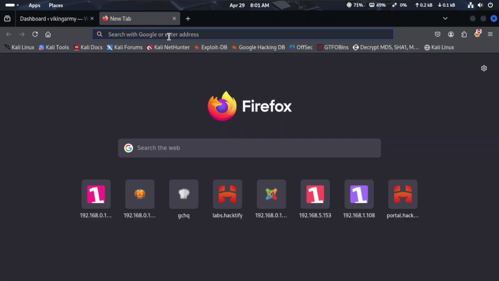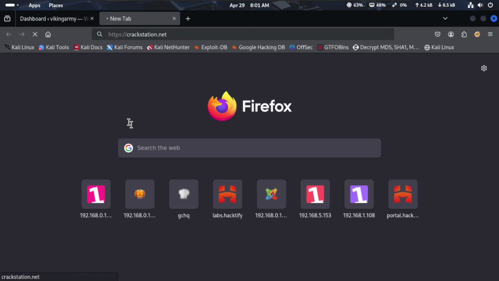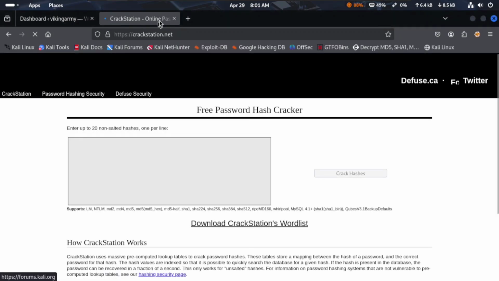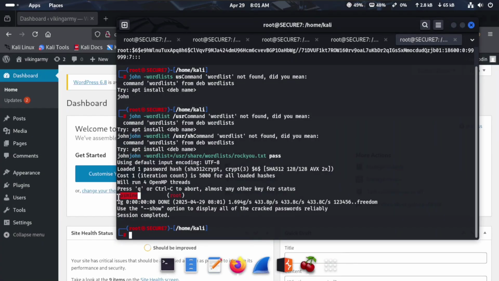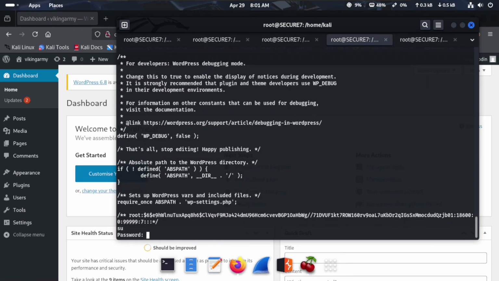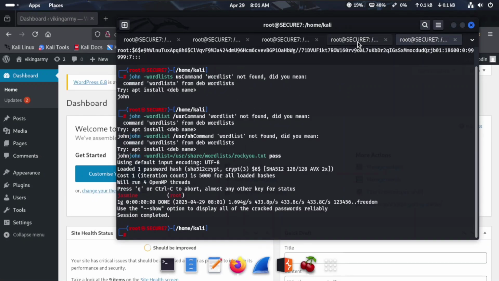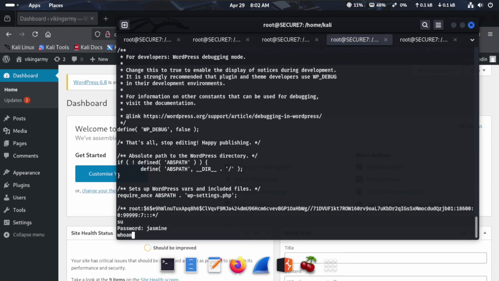We use CrackStation here to crack this password. Okay, so we cannot use CrackStation here. We have the password, which is this: main is our password. So let's copy this and try to su here. We su here, and the password is main.